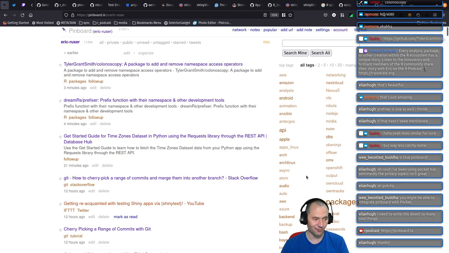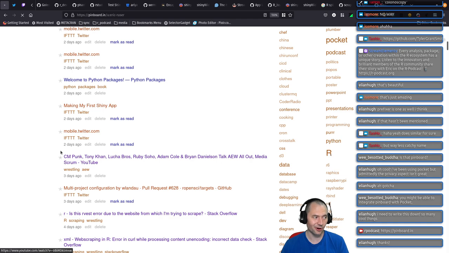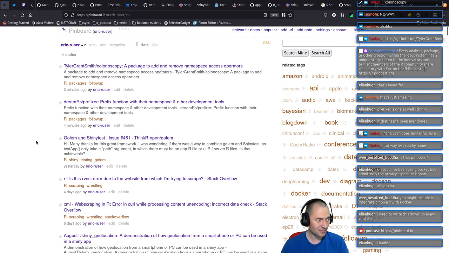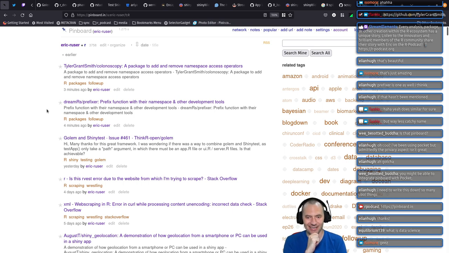So in fact, we'll just have a little fun with this while we're here. My collection of bookmarks about R. You can't read it here, but I have 3,758 bookmarks about R. That tells you how much I've been doing research about R, doesn't it? I don't know if that's a good or bad thing. Yeah, it's my hobby. What can I say?